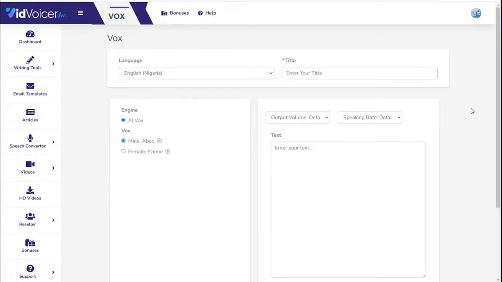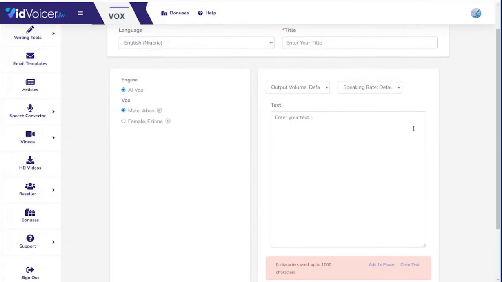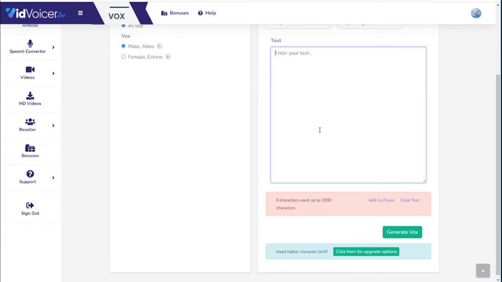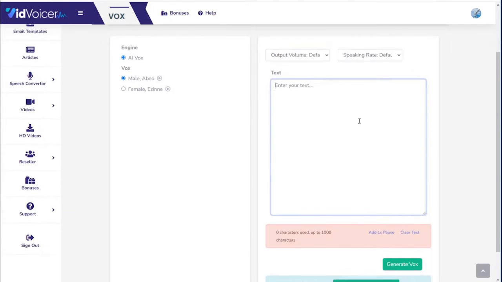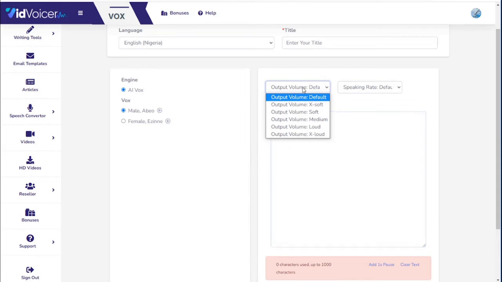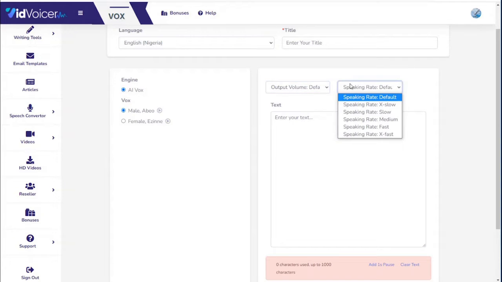Now, in order to create a voiceover file, all we have to do is either type some text into this text box or copy and paste a document into this text box, and then click one button and it will generate the voiceover, which you can then save as an MP3 file or use with some of the other tools within this platform. You do have a few options like the output volume as well as the speaking rate, anywhere from slow to fast.